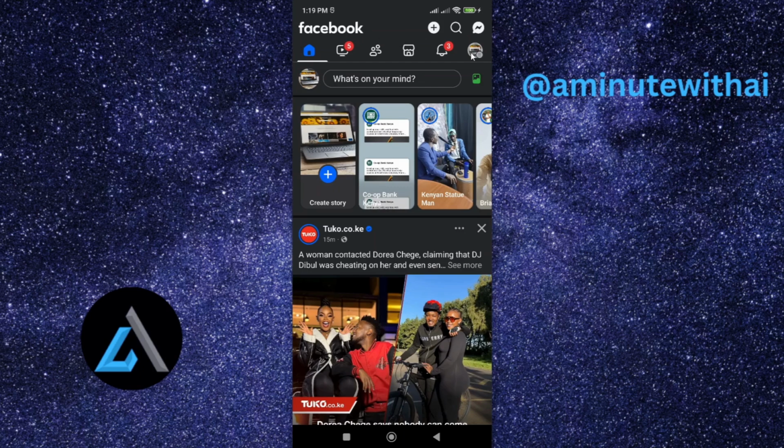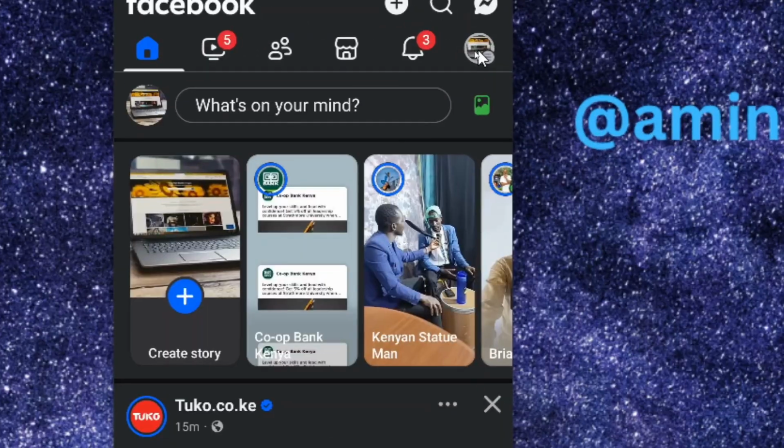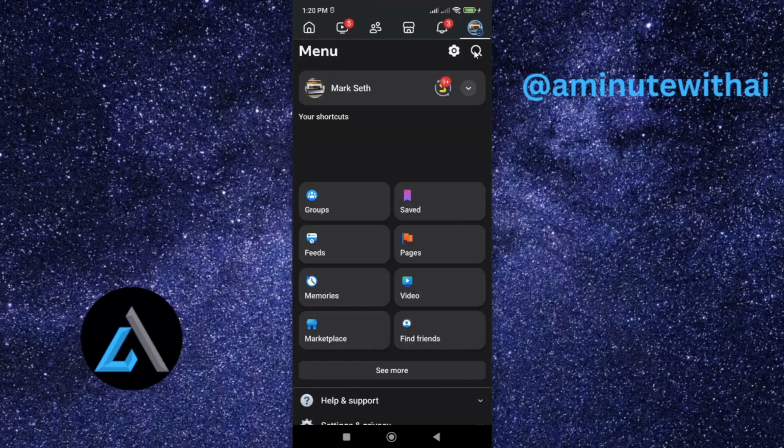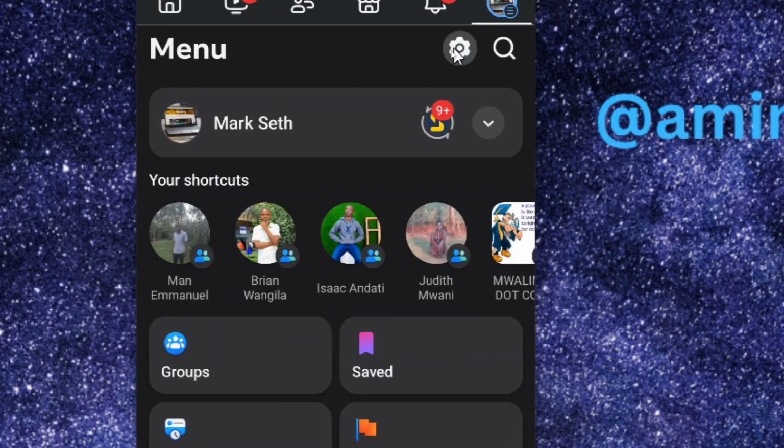To change it to light mode, it is easy. Just go over to this icon and then tap on it, and then go ahead and tap on settings.